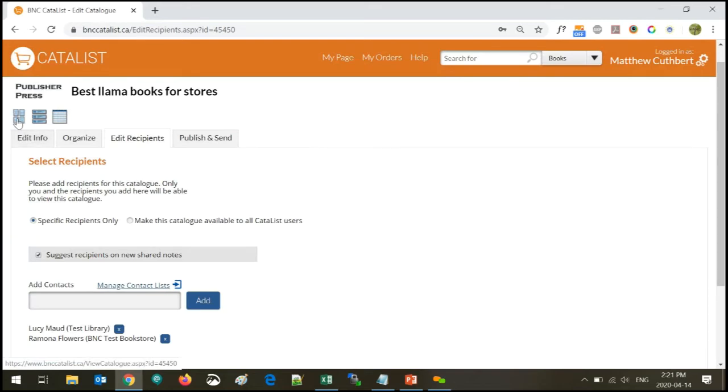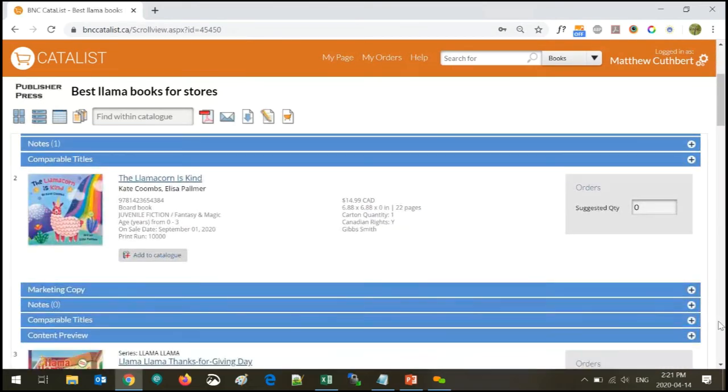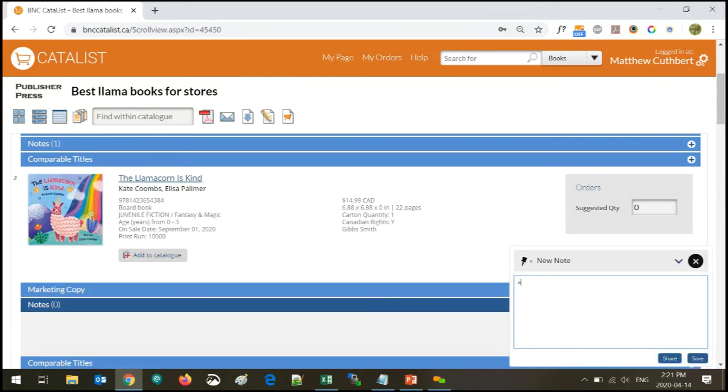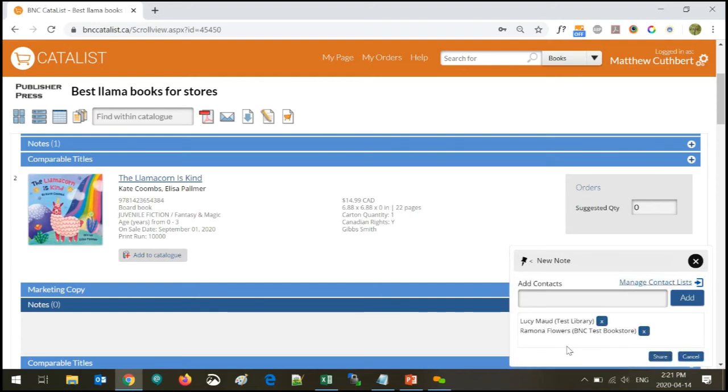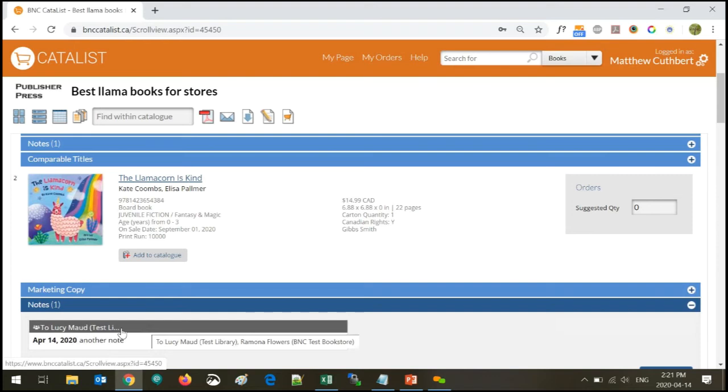shared notes. So when I look at my shared notes, and I want to, let's add to the second title another note and share, it's automatically going to populate them for me. So I can just hit share again, and it's all good. So here I'm just seeing that it's already shared to these two users. If I hover over it, I can just double check that it's shared to both of them.